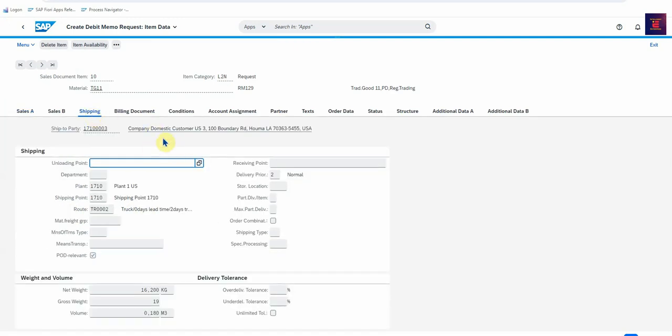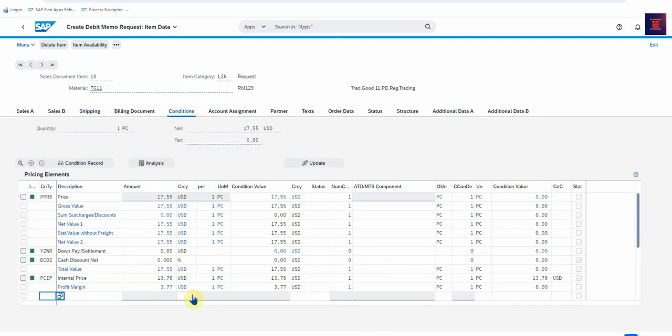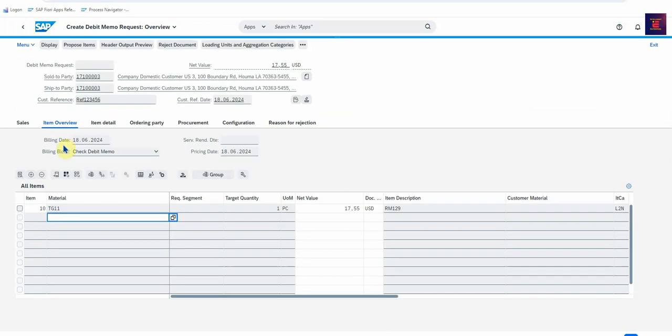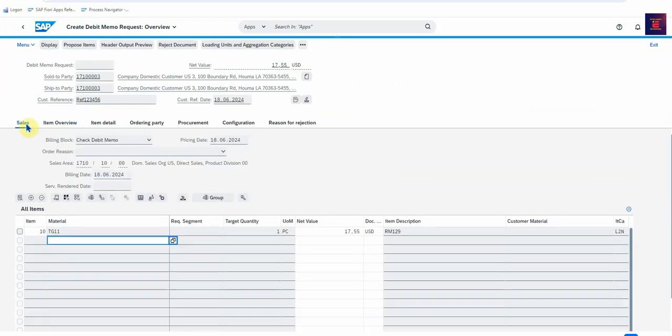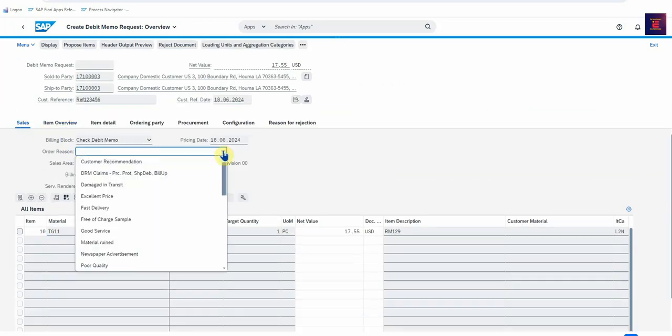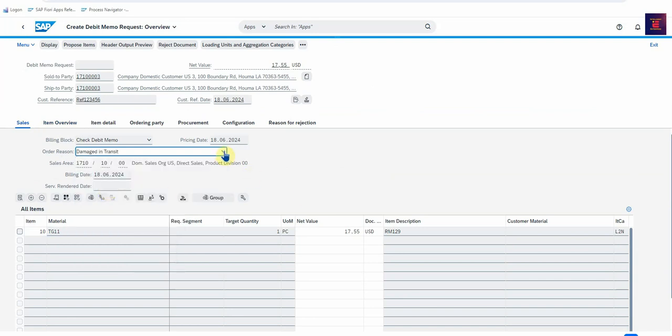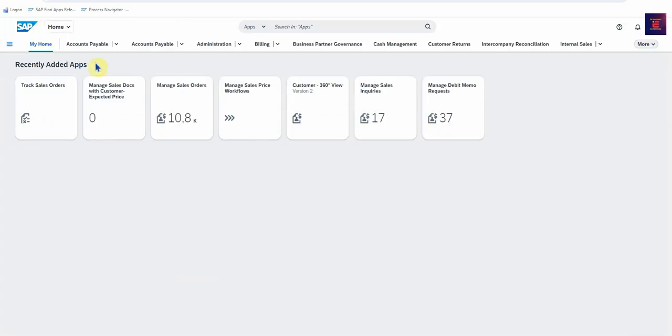All the relevant information is pulled through, you can look at your pricing. Here's the pricing that is pulled in, etc. Then we have to enter the reason. In this case, we're just going to say damage in transit, and we're going to save. Okay, so that's how we create the debit memo request.